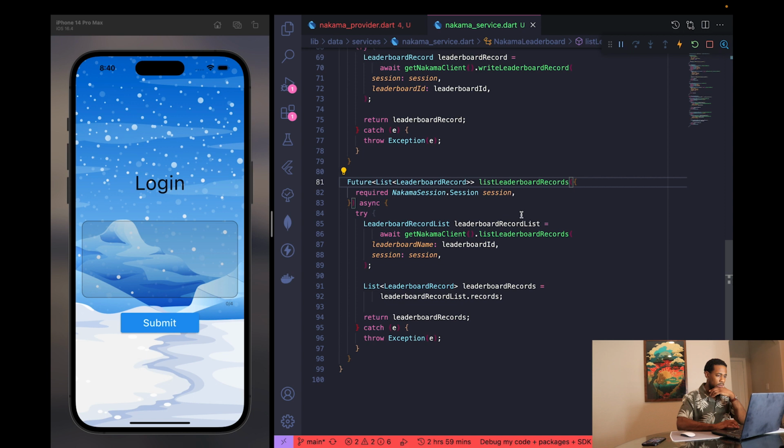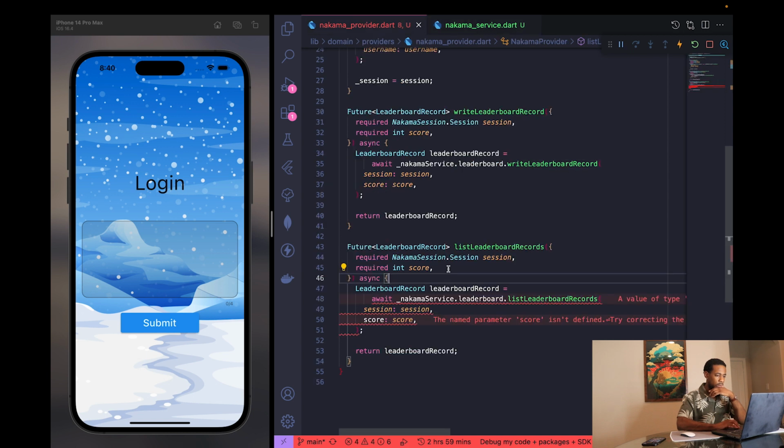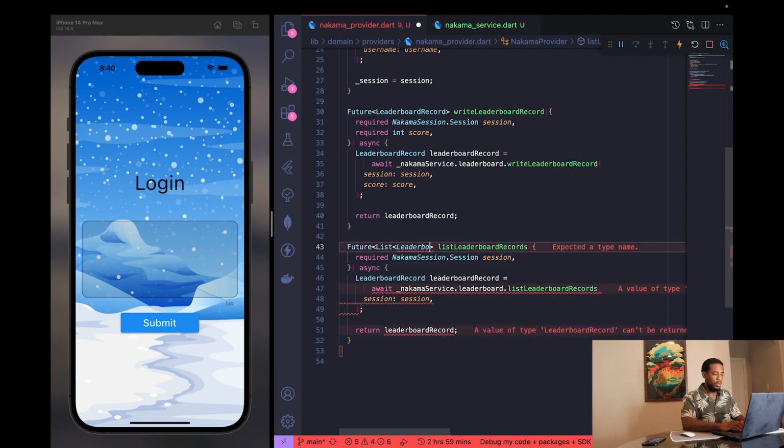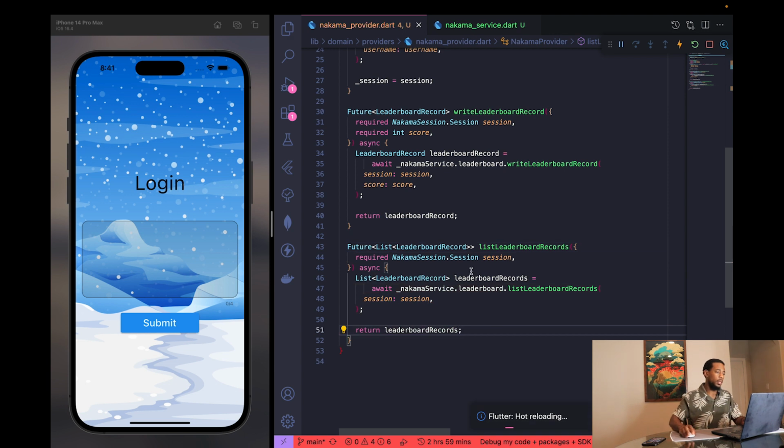Leaderboard records, we only need the session, don't need a score. So we'll take that score out. And this is returning a list of leaderboard records. All right, got that all in there. Provider and services are good.